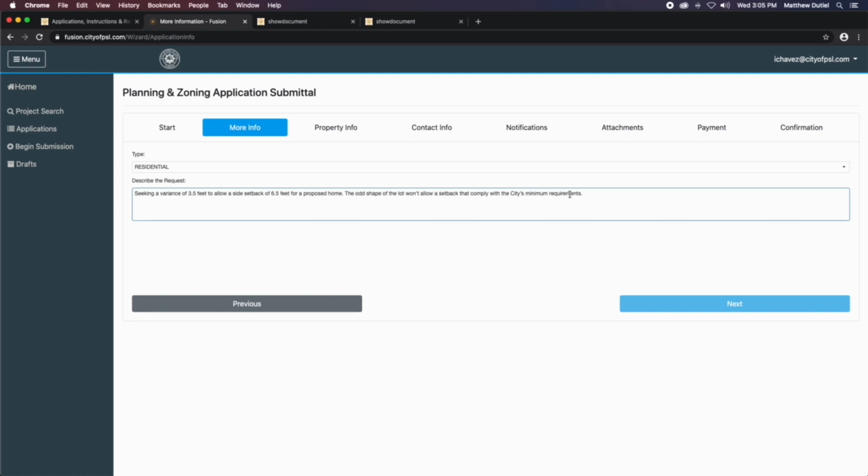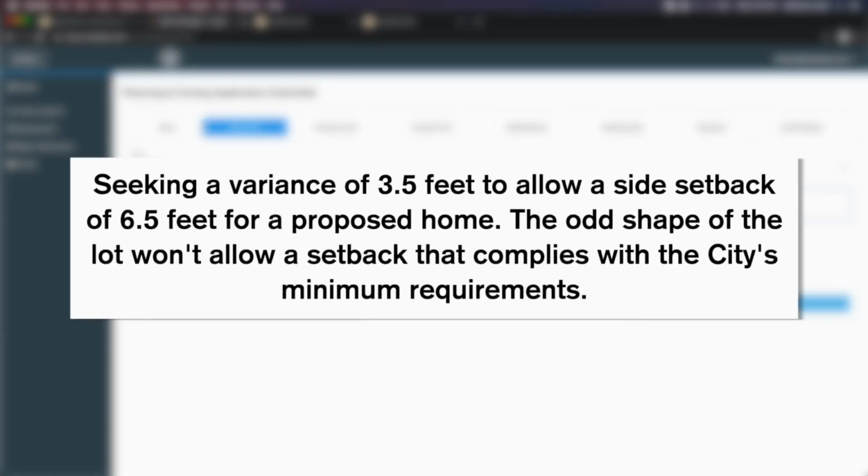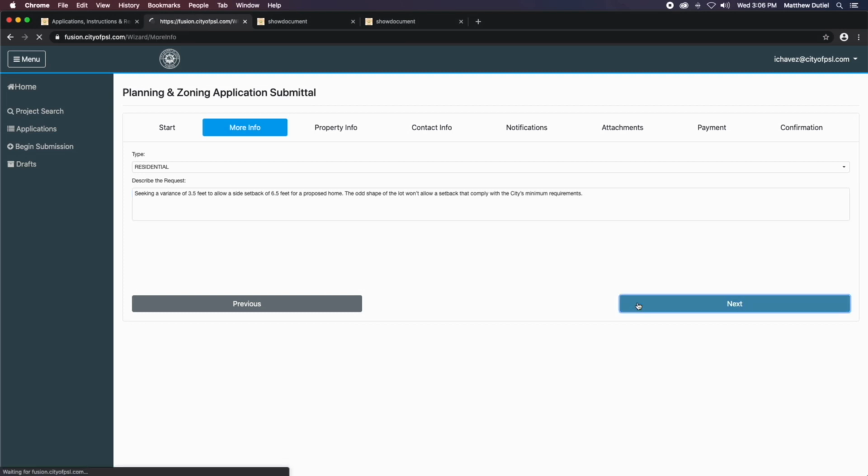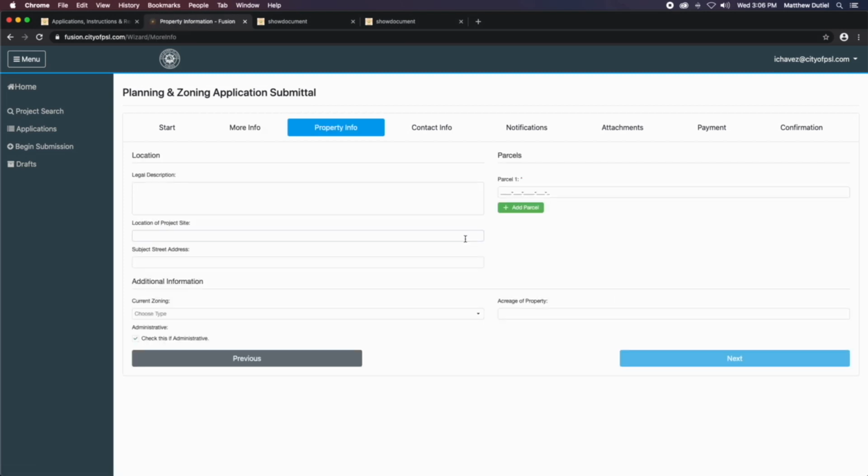For this example, I'm going to say, seeking a variance of 3.5 feet to allow a side setback of 6.5 feet for a proposed home. The odd shape of the lot won't allow a setback that complies with the city's minimum requirements. Then Next. The legal description for your property can be found in the County Property Appraiser site.